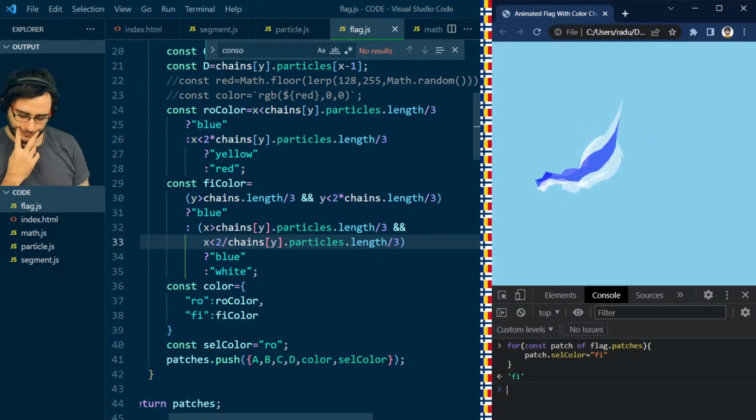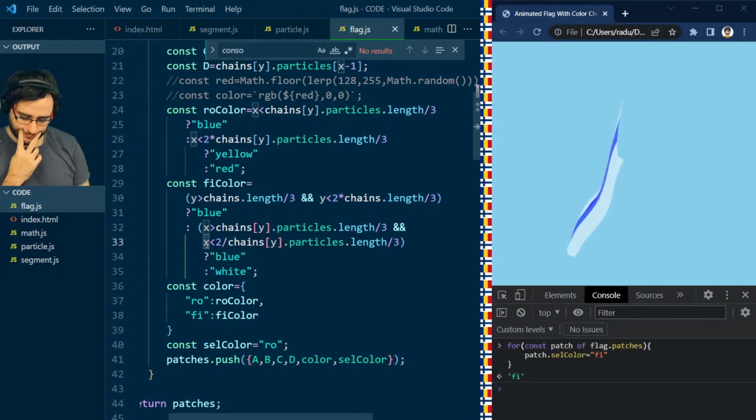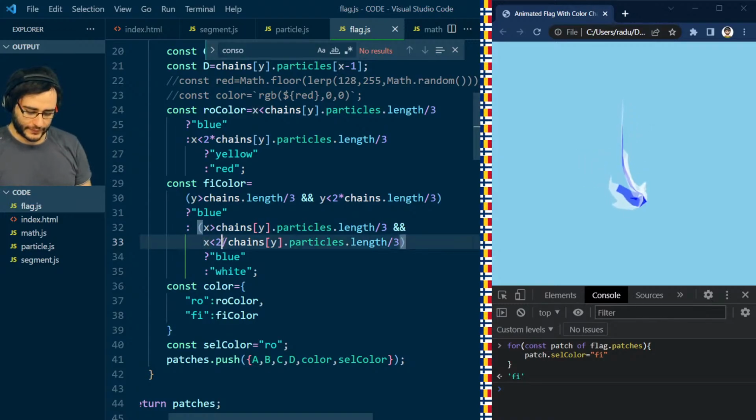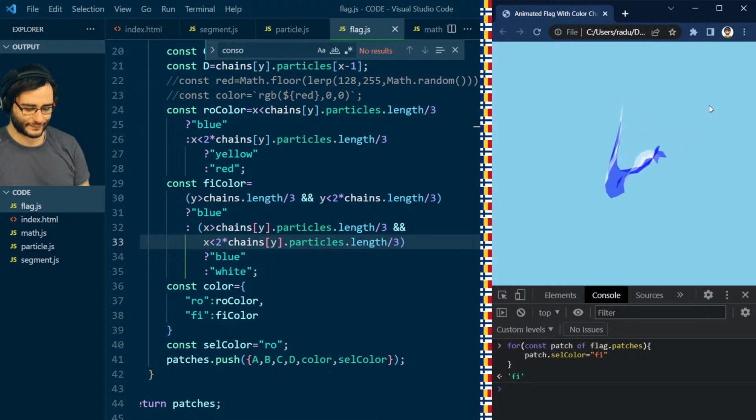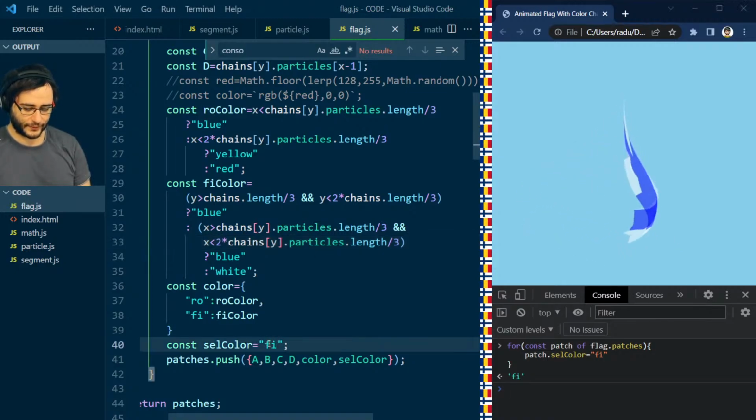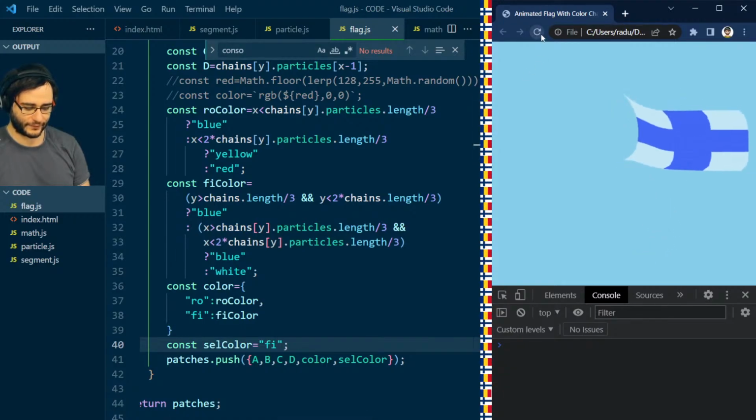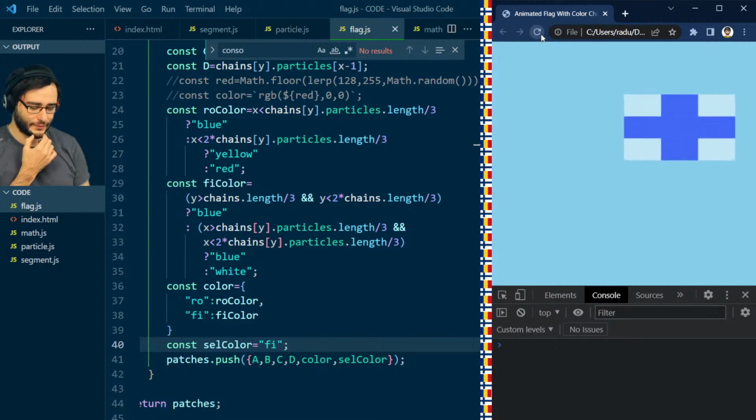In the middle. Oh, 2 times 2 multiplied by that. So let's do it again. And now this looks like the Finnish flag a little bit more, but yeah, I can't show you without changing this selected color to Finnish and refreshing many times here. So it needs to have a thinner strip and more towards the start.